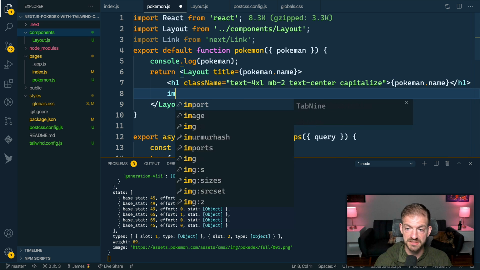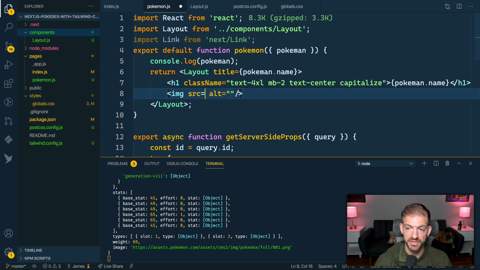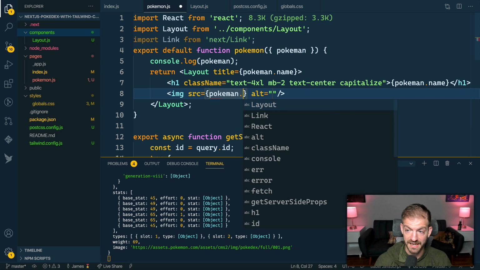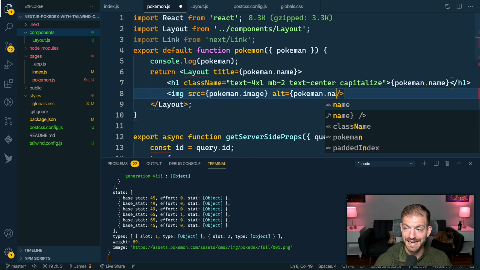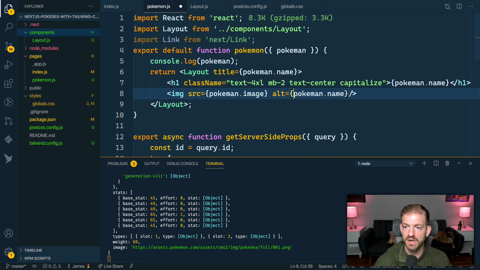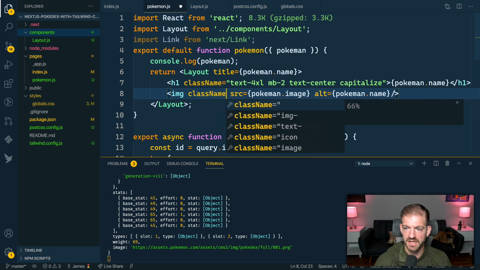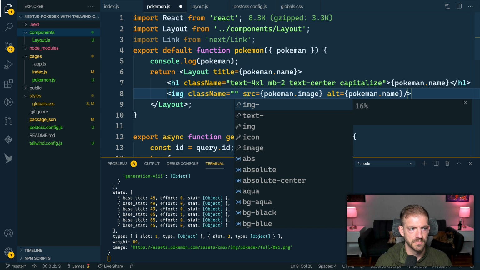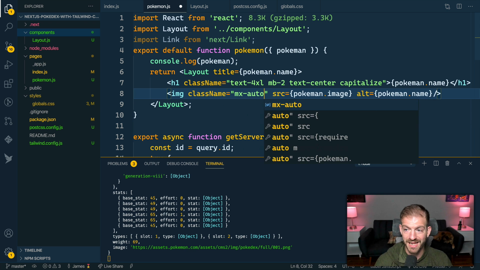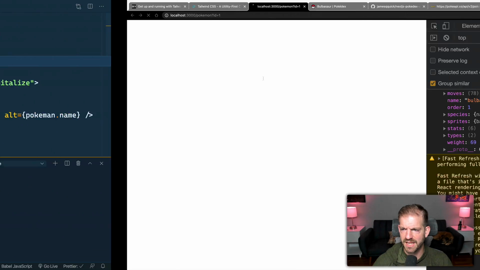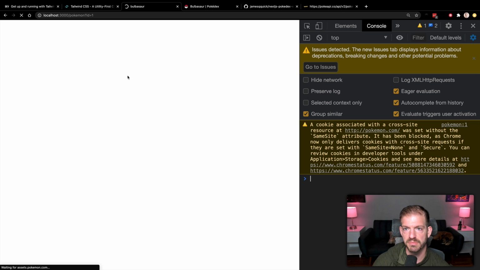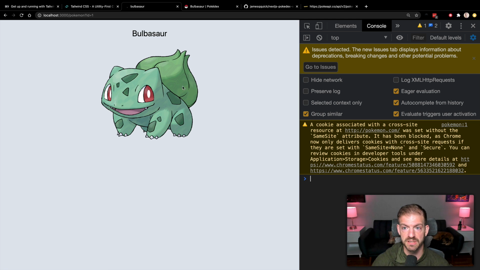Then we want the image. So we'll have an image with a source of pokemon.image like we had before. The alt would be pokemon.name again. And then we want to have some classes on the image as well. So let's do a className of, and we just want to be able to automatically kind of center this thing. So we'll have an mx-auto. And we can get rid of the log here. Let's see if that image is coming through. Okay, this should be a bigger image. Yeah, so that's a pretty good size image there.